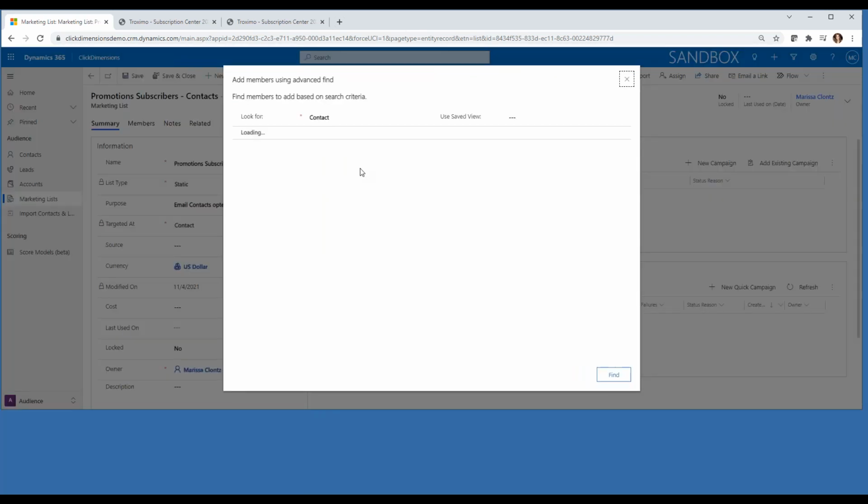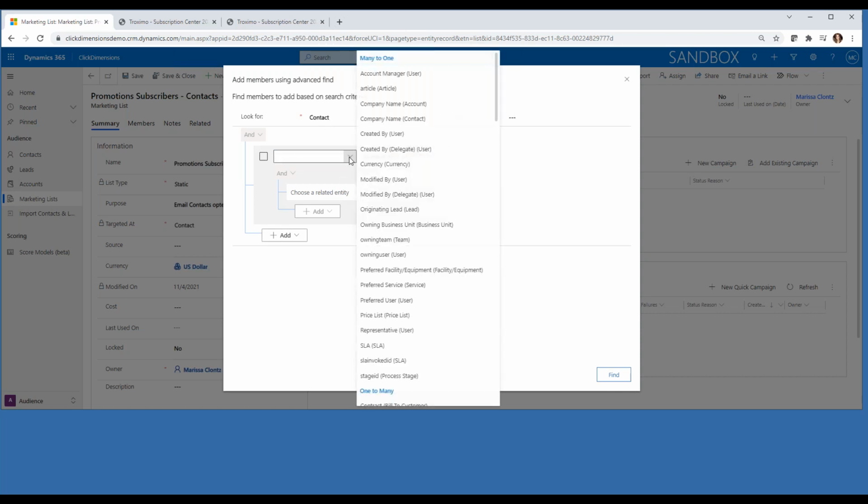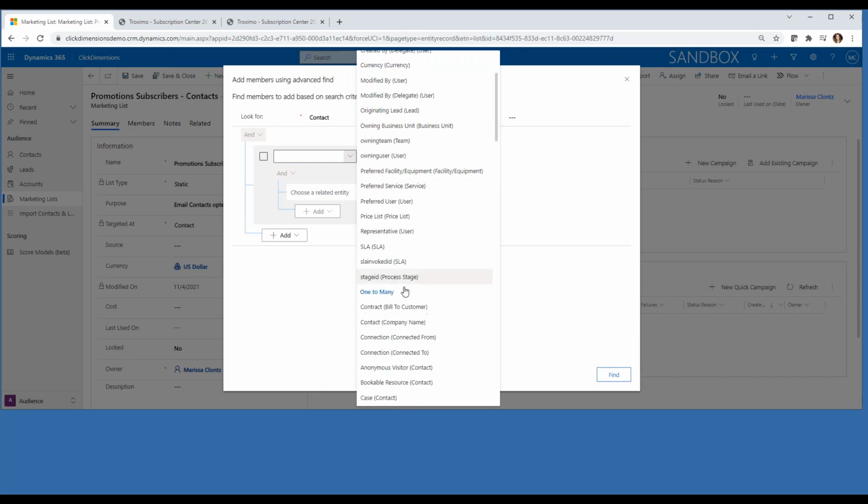So this allows me to find members based on a criteria. So I want to find contacts who have filled out a specific subscription page and opted into receiving emails about Troximo promotions via our promotion subscription list. So the first thing that I'm going to do is click the Add button and then select Add Related Entity, which allows me to look for the posted subscription entity. So in that drop down, that's just what I'll do.